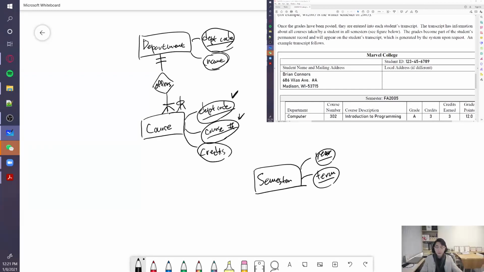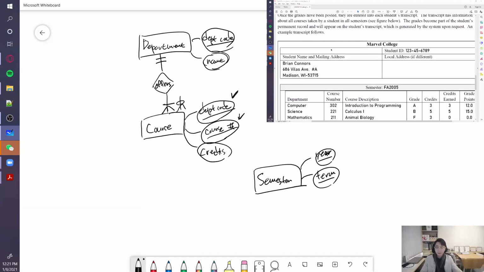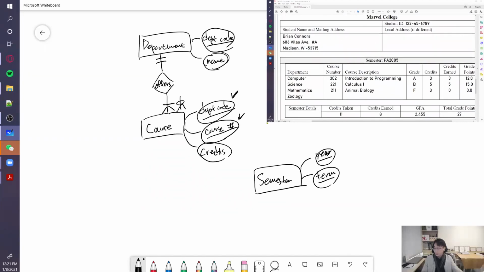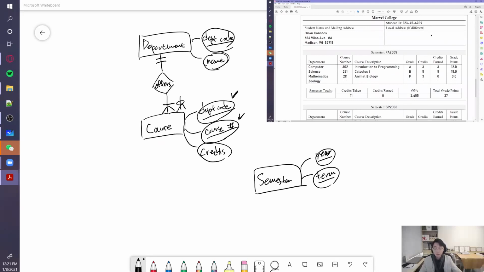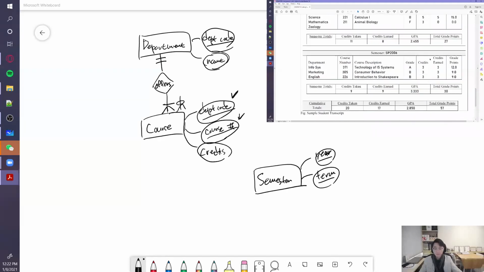Okay, so once the grade is posted, it is entered into each student's transcript. The transcript has information about all courses taken by the student in all semesters. The grade becomes part of the student's permanent record and will appear on the student's transcript, which is generated by the system upon request. An example transcript follows. So now basically, based on this grade report, we have to design the database system which is able to store and manage all the information shown on this transcript.